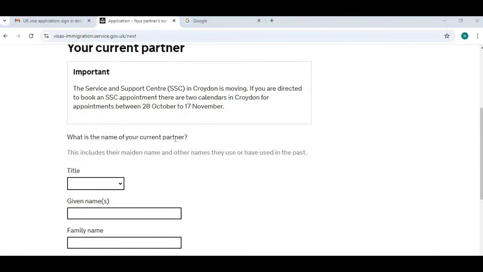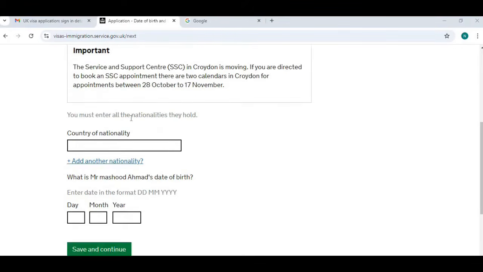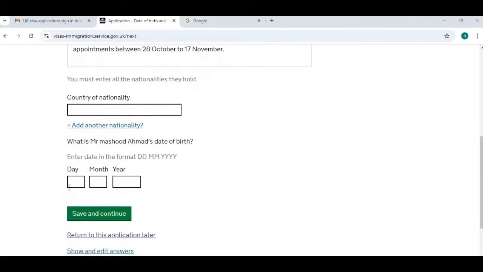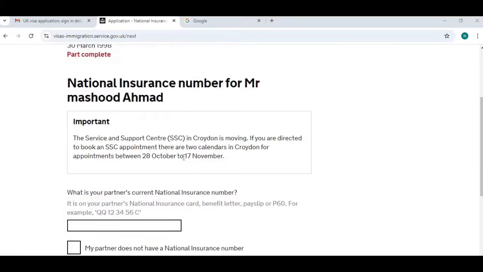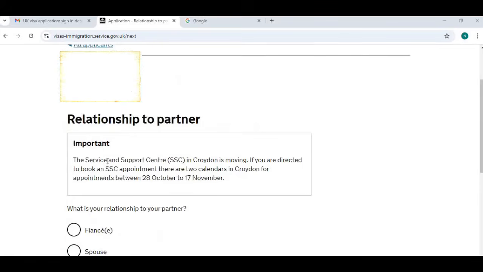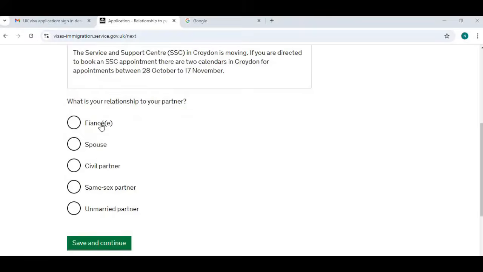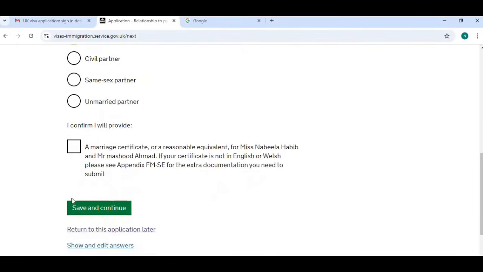The next one is asking for your current partner. So it's going to be my details. The next question, is your partner known by another name? No in my case. Asking for date of birth and the nationality of your partner, country of nationality, then date of birth. Now it's asking for the national insurance number. This one is asking for the relationship to the partner. What is your relationship to your partner? In my case, spouse. Marriage certificate or reasonable equivalent. So they're asking for this relationship.